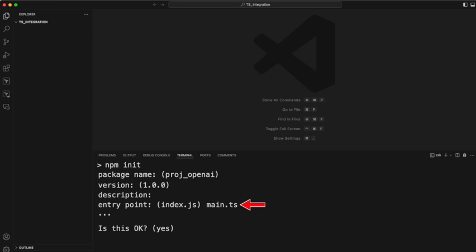With the entry point file name changed to main.ts, you can now hit enter to accept the rest of the defaults. When prompted with "Is this okay?" simply hit enter to confirm. That completes the initial Node project setup, and you should now see a package.json file in your project directory.